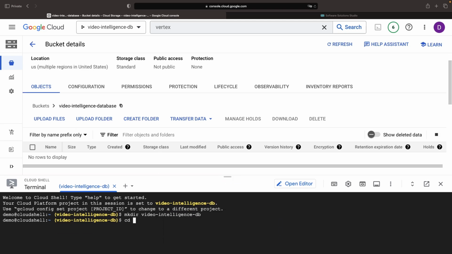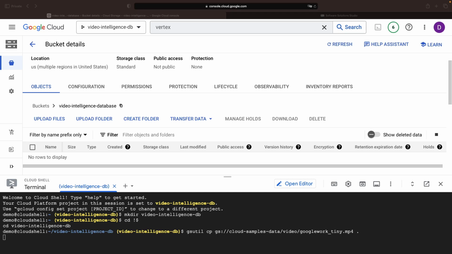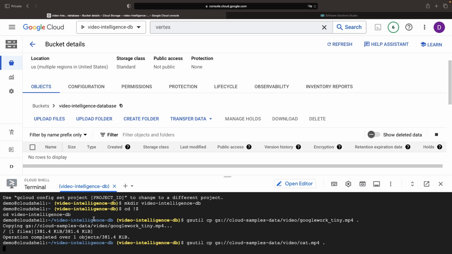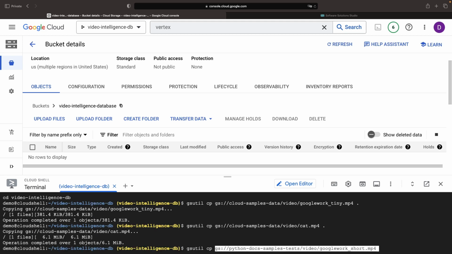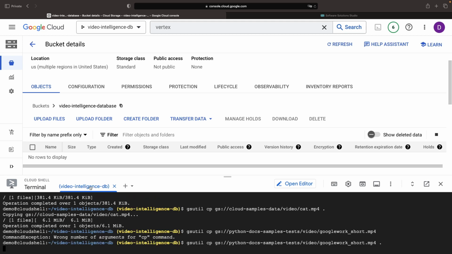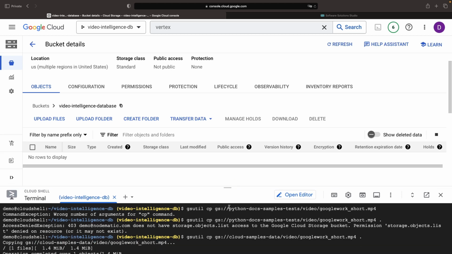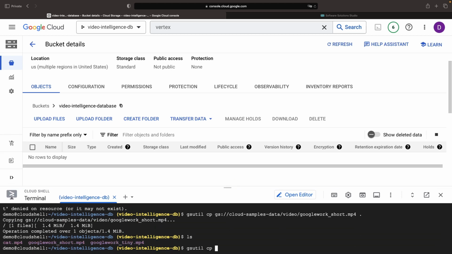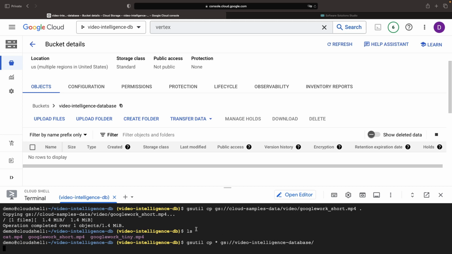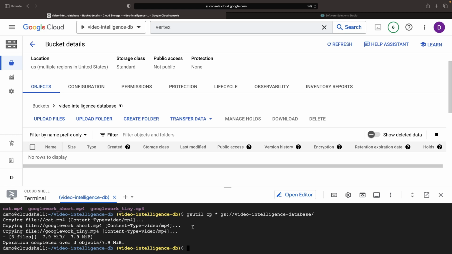Utilizing the Cloud Shell IDE, we can fetch a few sample files that Google Cloud has provided. Note that the size of your video files will directly impact costs after surpassing the free tier of Video Intelligence API usage. After moving these files to our new Video Intelligence database bucket, we proceed to create our dataset where we'll be loading the data into BigQuery.